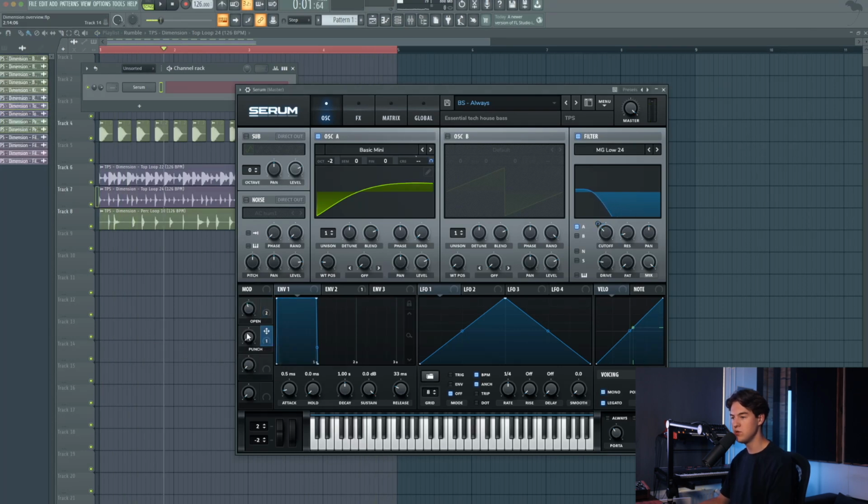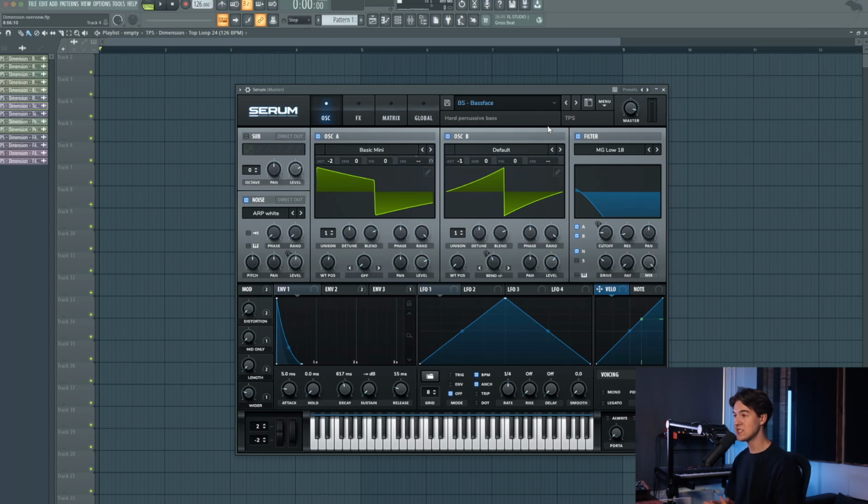And with macro 2 we can add some punch. Next one is called Bass Phase and it's this really hard percussive bass. Some more distortion. If you want a fat knocking bass sound that you can hear in a lot of tech house tracks nowadays, then this is the right bass for you.